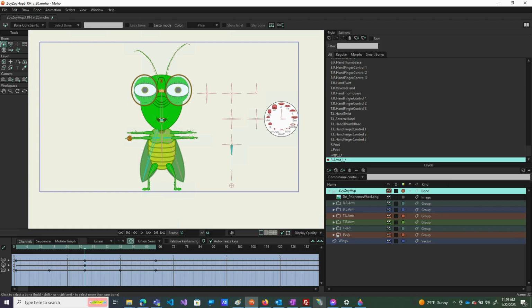And so to that end, we're creating cartoons and comics. One of our cartoon characters is ZoyZoyHop. That's this character right here, and she is a grasshopper. What we're trying to do right now is work her body to rotate the upper body.